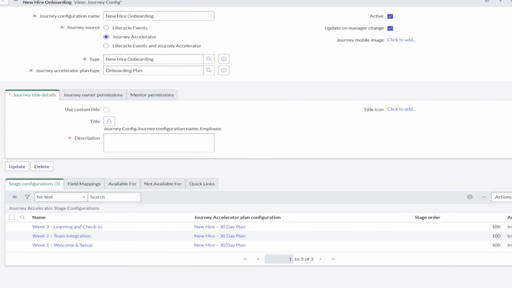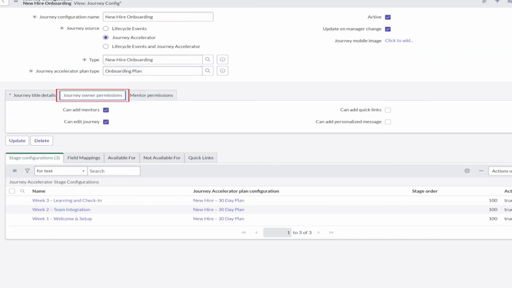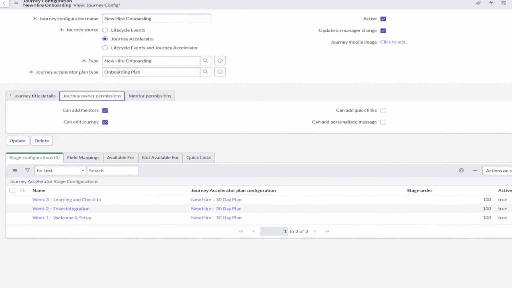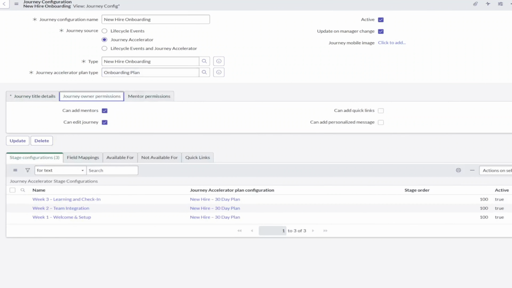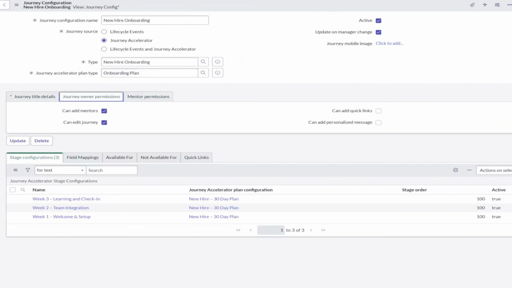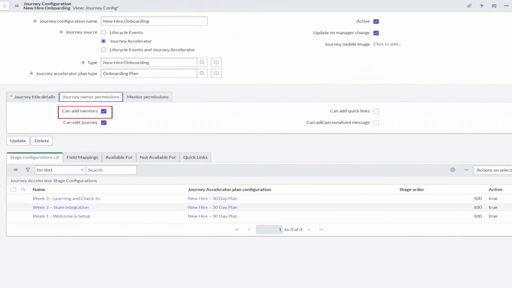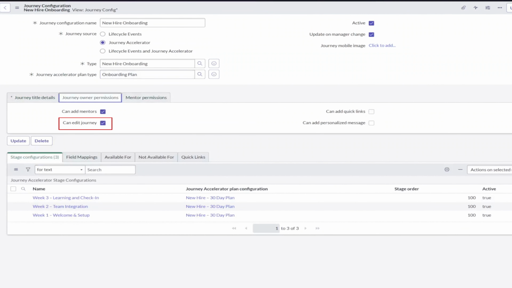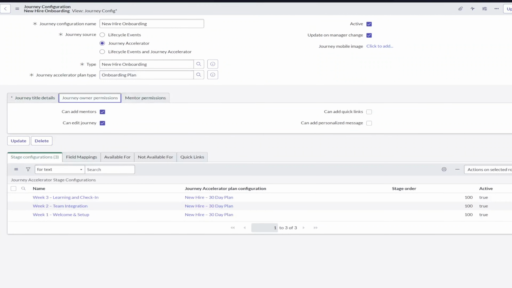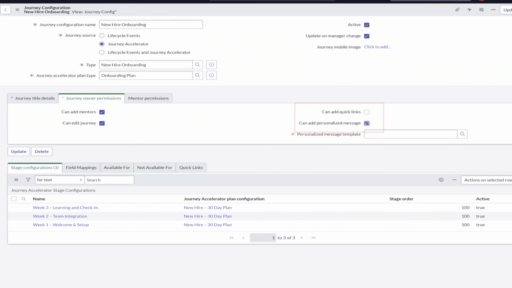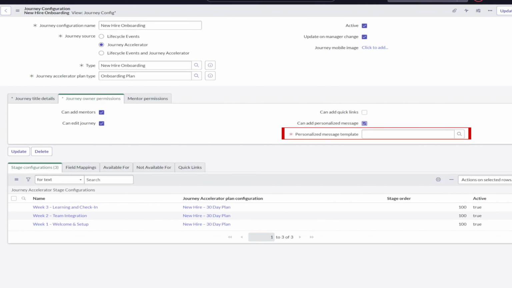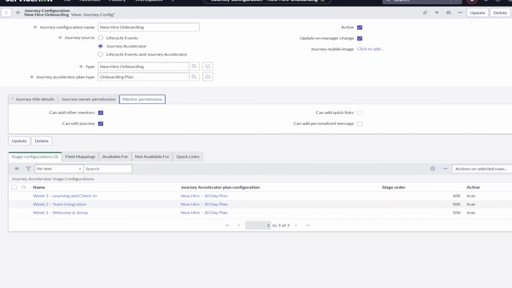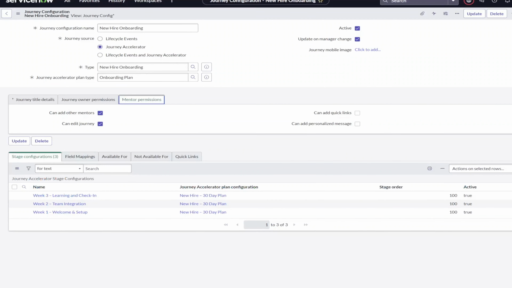Next, we'll refine permissions for our specific journey. The Journey Owner Permissions tab shows the permissions that determine which features are accessible to the journey's owner. For example, owners can be given the ability to add mentors or edit the journey. When the Can Add Mentors checkbox is checked, the Mentors tab is displayed. When the Can Edit Journey box is checked, owners are given the ability to add quick links or add a personalized message. Personalized Message Template uses the email content feature to create the templates. In the Mentor Permissions tab, you are given the same options as the Journey Owner Permissions tab.